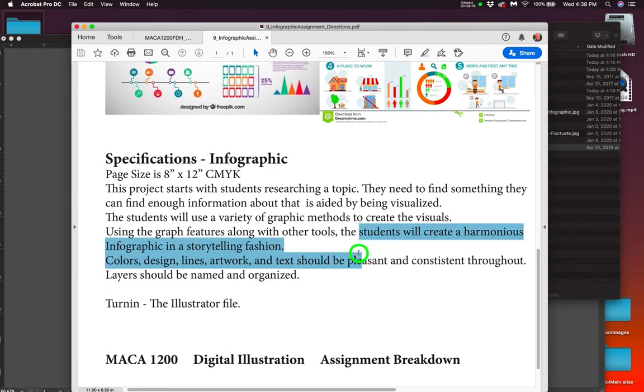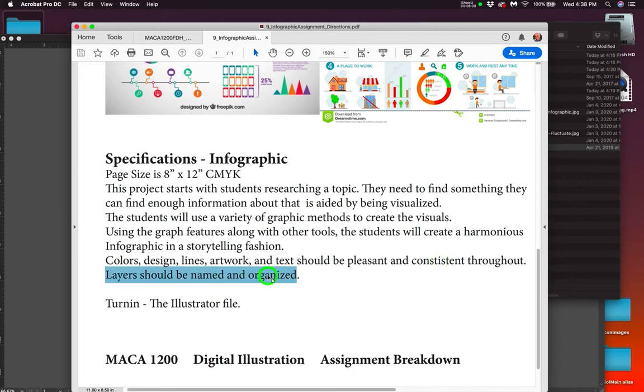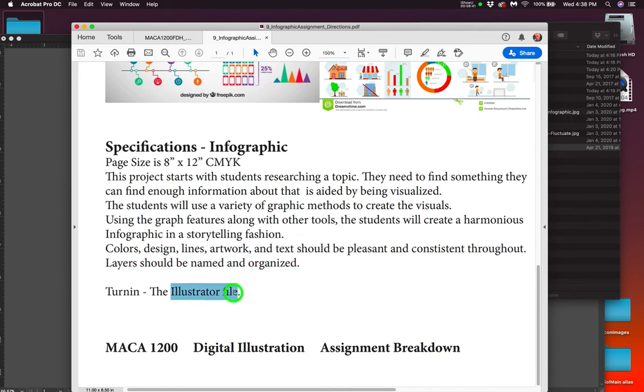The students will create a harmonious infographic in storytelling fashion. Colors, designs, lines, artwork, and text should be pleasant and consistent throughout. I think consistent is spelled wrong. They spelled it wrong. Oh my goodness. Layers should be named and organized. Of course, you're going to turn in the AI file, and that's it.